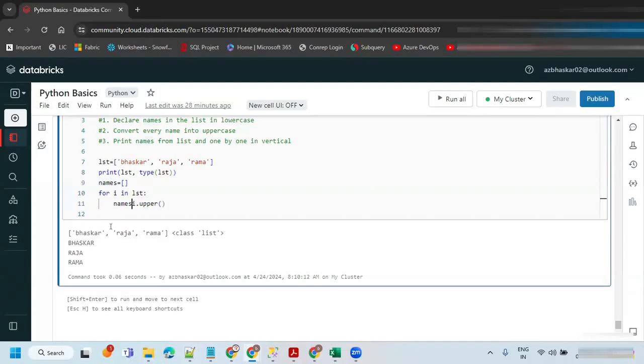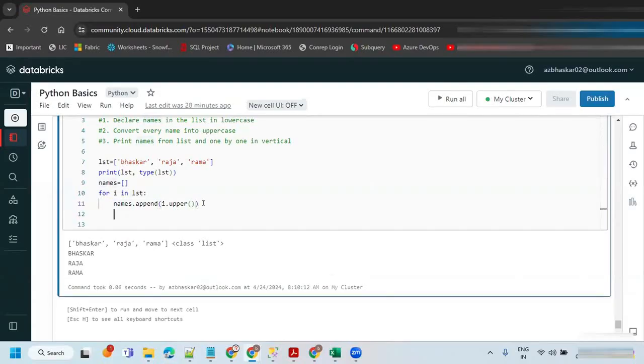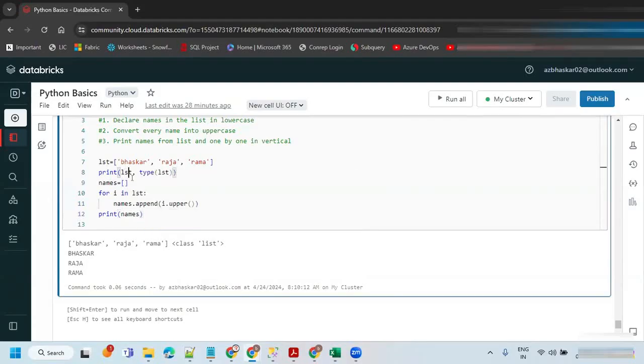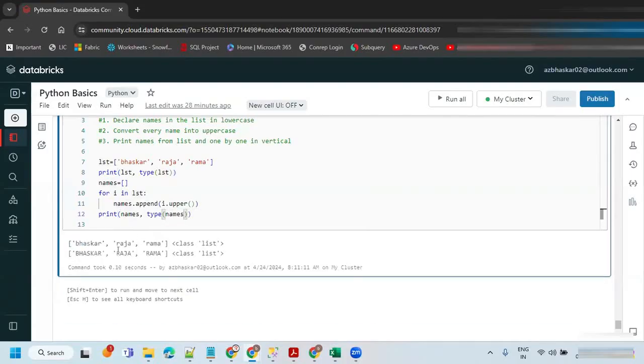So names dot append. Then just pass this inside append. So this names is going to have the list of things. Now I wanted to say print of names, comma, type of names. Let's execute. Now you can see the names are converted into uppercase and you are able to see that.